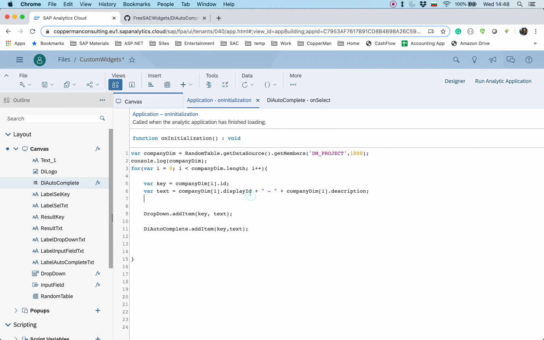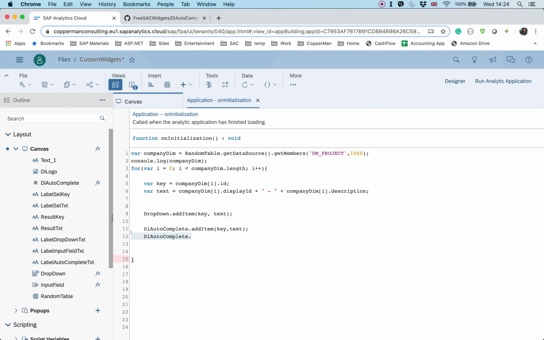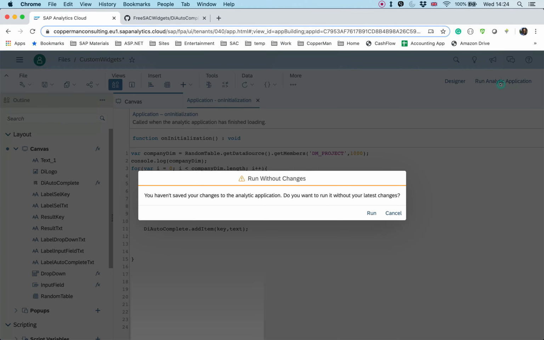And on the event side, it works exactly the same as a drop-down. So when we go to the standard drop-down, we have an on select event, where I'm pulling the selected key and text, and then populating the fields which you were seeing in the demo. And exactly the same thing is happening with the autocomplete. I also have a console log just for debugging. So this is what I wanted to show you in this video.